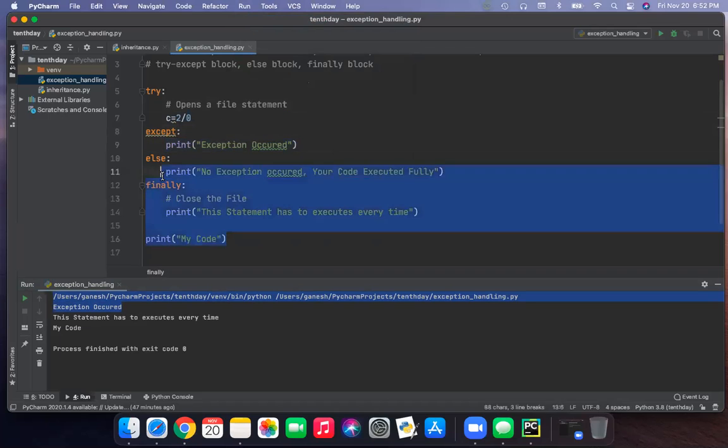So I'm taking one program which generally demonstrates how to raise an error, and that program is: write a program.